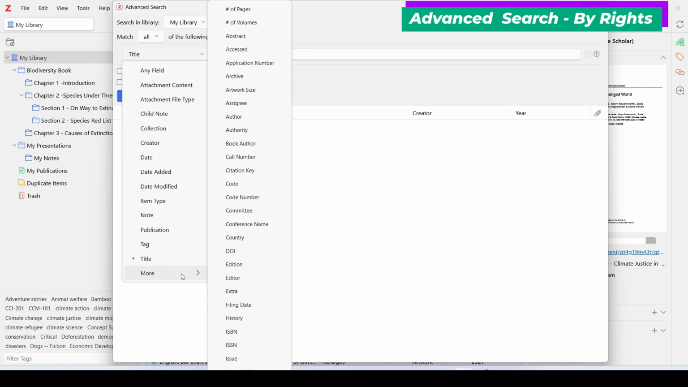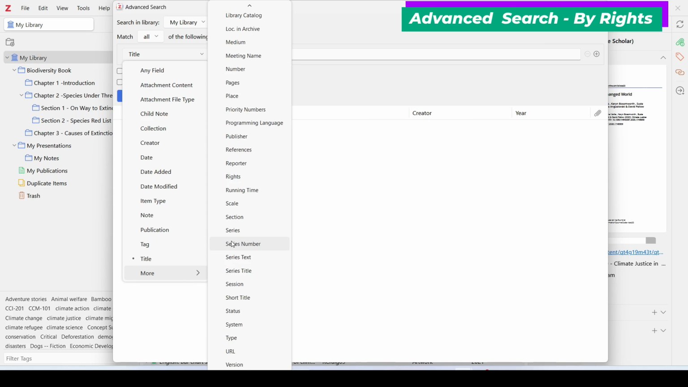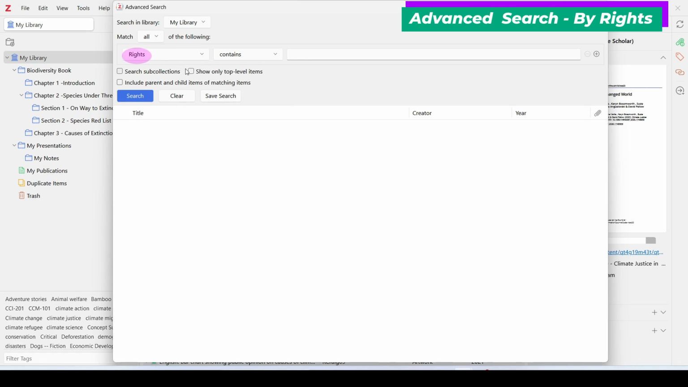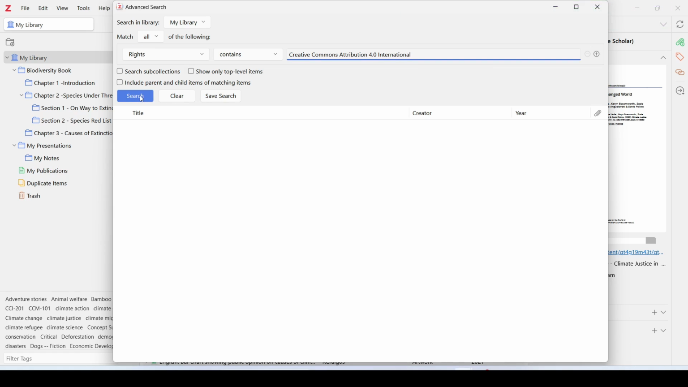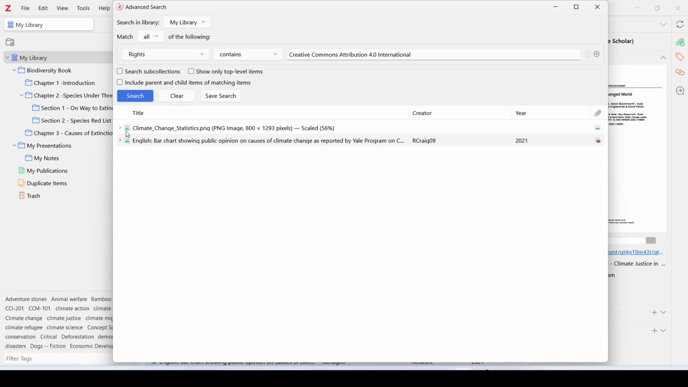So we can also search for other things. So if you come and click on more, you have a host of other fields that you can choose from. Let us choose one more, and this is with reference to rights. So we can search for items that are, say for example, having Creative Commons license, and search will reveal all items in our library that carry this particular license. So you can see that I have 2 pictures here that carry the Creative Commons license in my library.